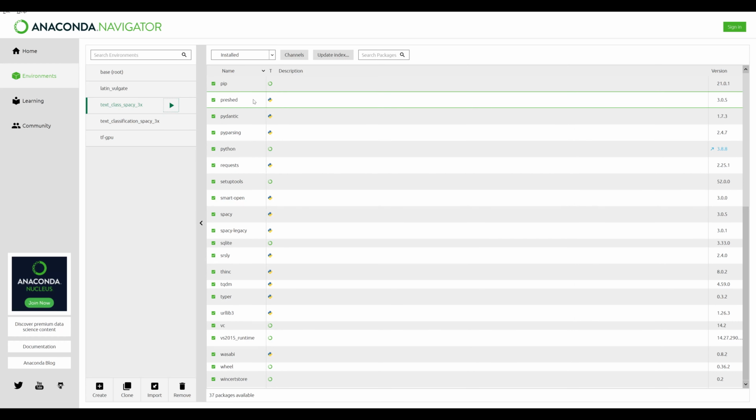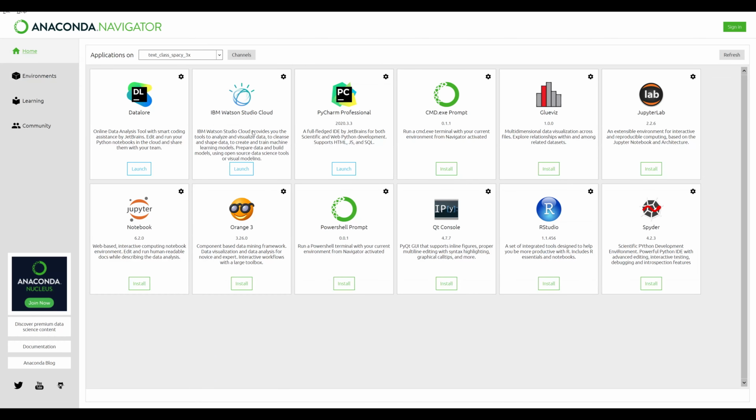Now, that's all I really need for this video series, so I'm only going to be installing spaCy on this environment. However, let's say I wanted to start coding something in that environment and I didn't want to use the terminal. Typically, I work with either JupyterLab, Notebook, Spyder or anything like that. So if I'm in this environment, text class spaCy 3x, I need to install JupyterLab, because that's the way I'm going to present my tutorial in this video.